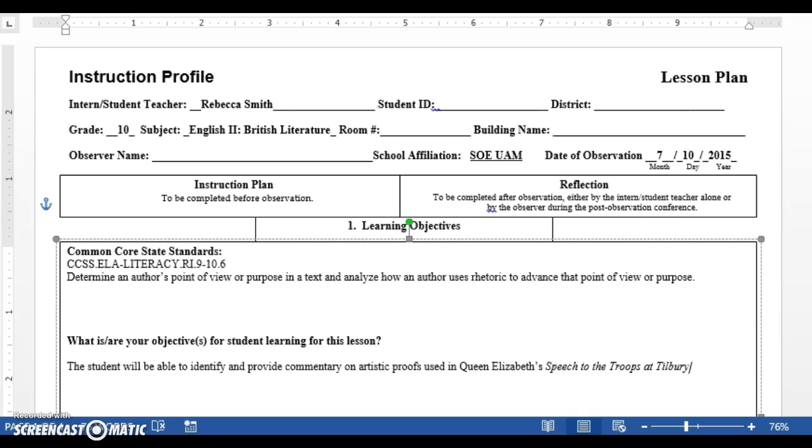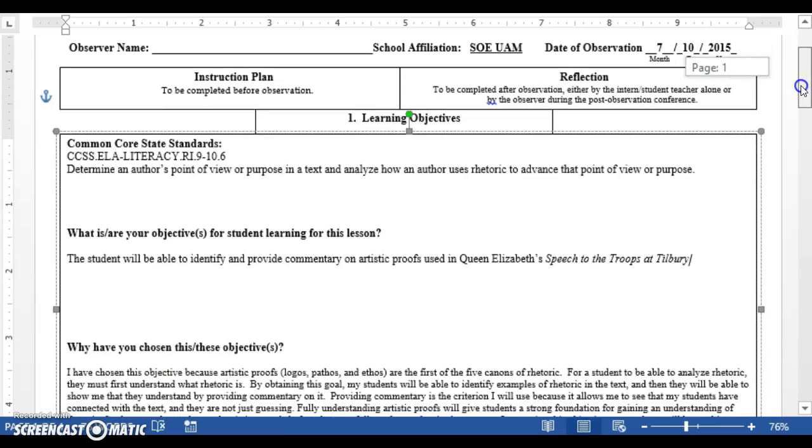The objective that I've written for this lesson says the student will be able to identify and provide commentary on artistic proofs used in Queen Elizabeth's speech to the troops at Tilbury. I wrote this objective to really focus on the rhetoric part of the standard that they will be mastering by the end of their 10th grade year. And artistic proofs are just one of the main foundations to understanding rhetoric.